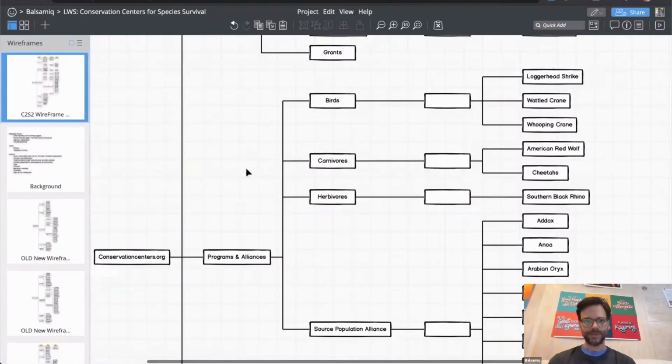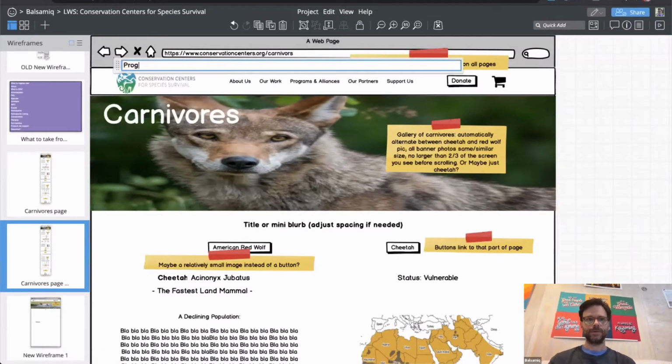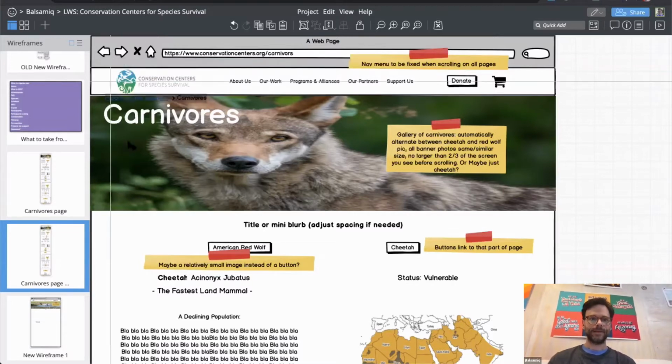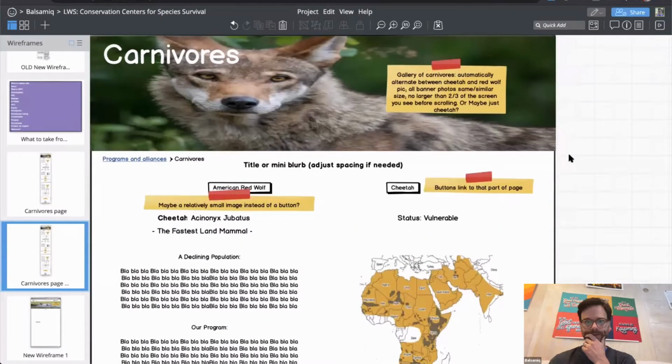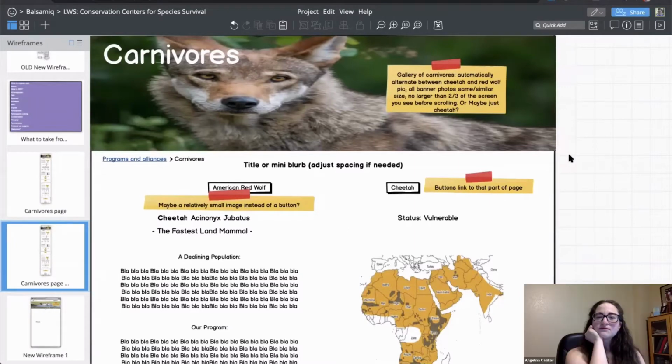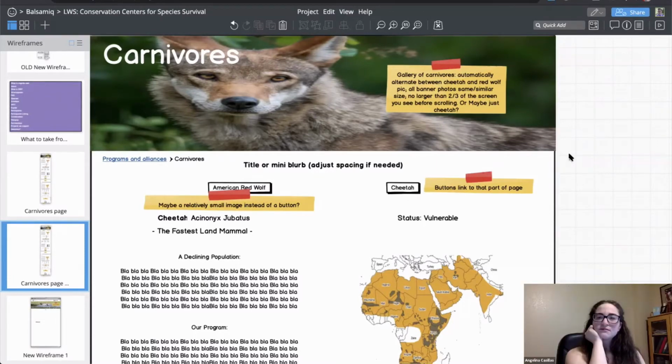Okay. So let's see, this page is going to be under Programs and Alliances, and then Carnivores. So there we go. And maybe this is kind of a common place for it. And then so we've kind of told them where they are, and then this might be a good place to do that navigation that you mentioned.